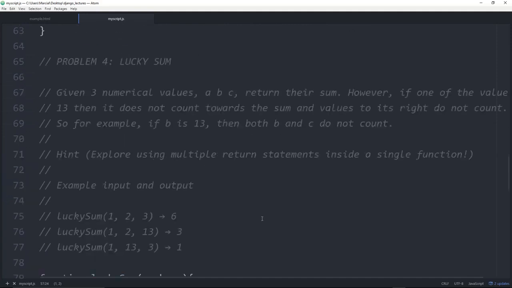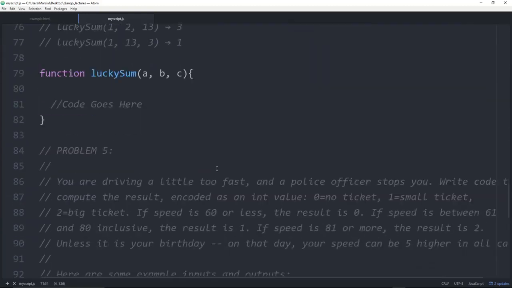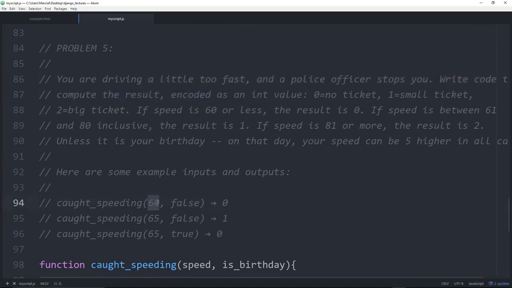Then we see lucky sum, which is another problem, takes in 3 numbers, outputs a certain number depending on what's going on. And then finally, we have problem 5, which is a speed ticket problem. You get a number and a Boolean value, and you either get 0 or 1 or a 2.